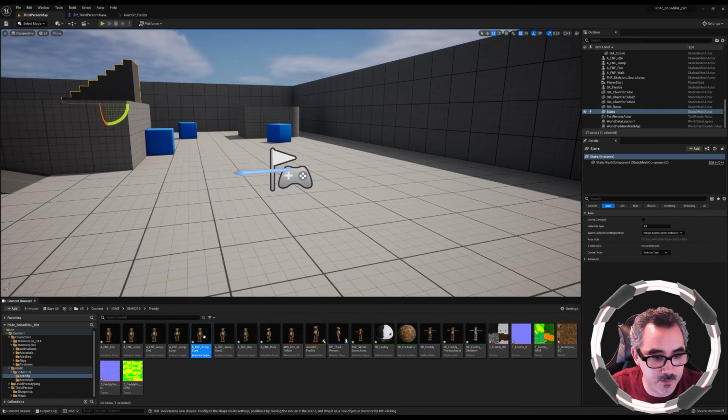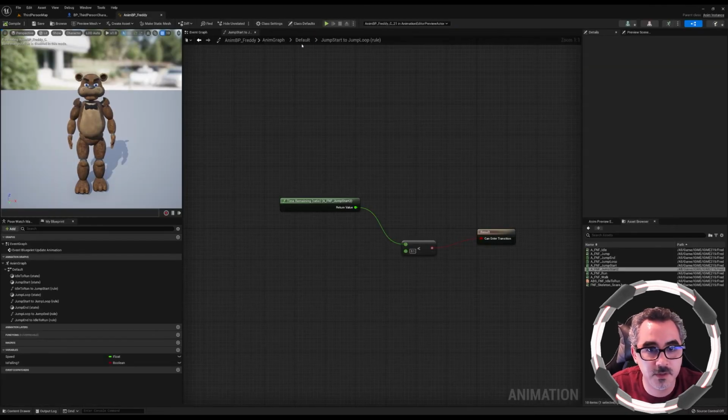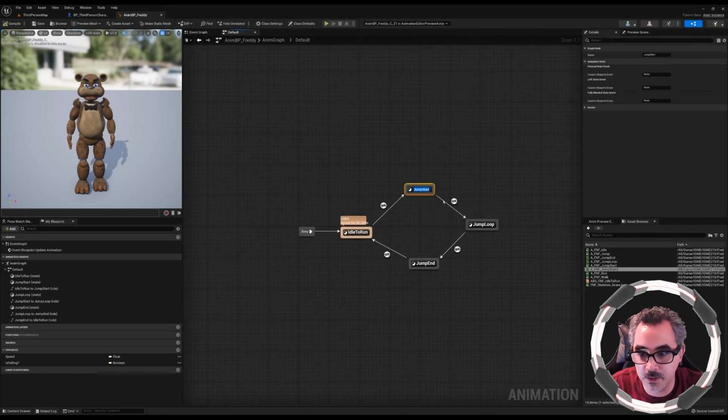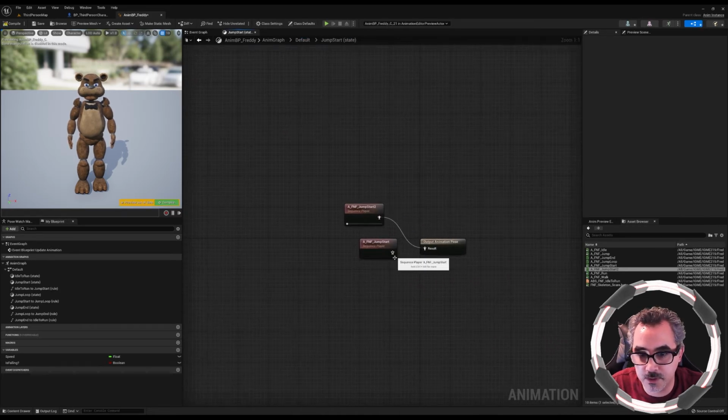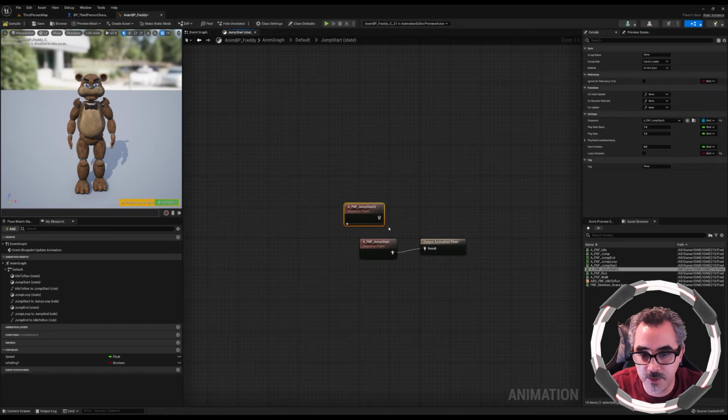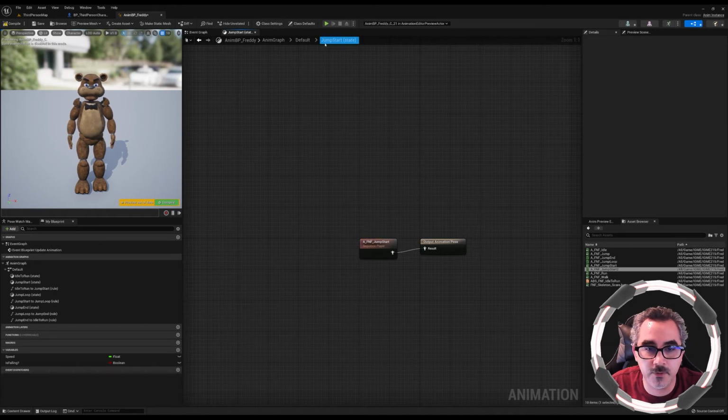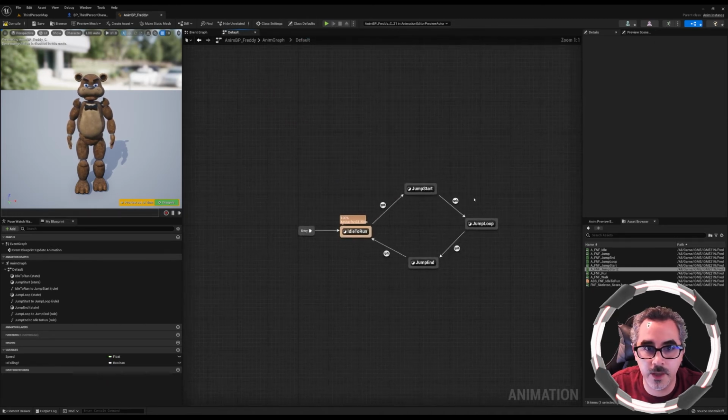actually I already have the second jump, and so I'm gonna start by changing that. I'm gonna go back down to my jump start, and inside of jump start, I'll just reconnect jump start, the first one that I made, and I'm gonna make sure that it's not looping and the play rate is 2, so that should be fine. Then I go down here.